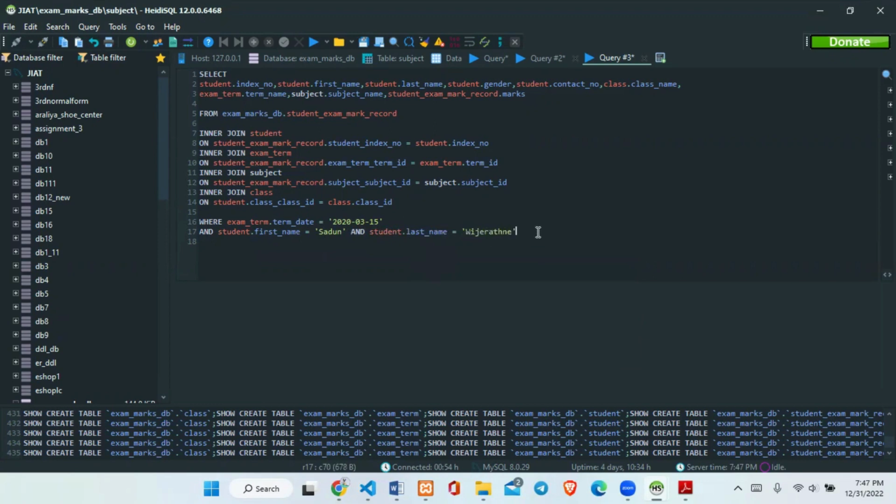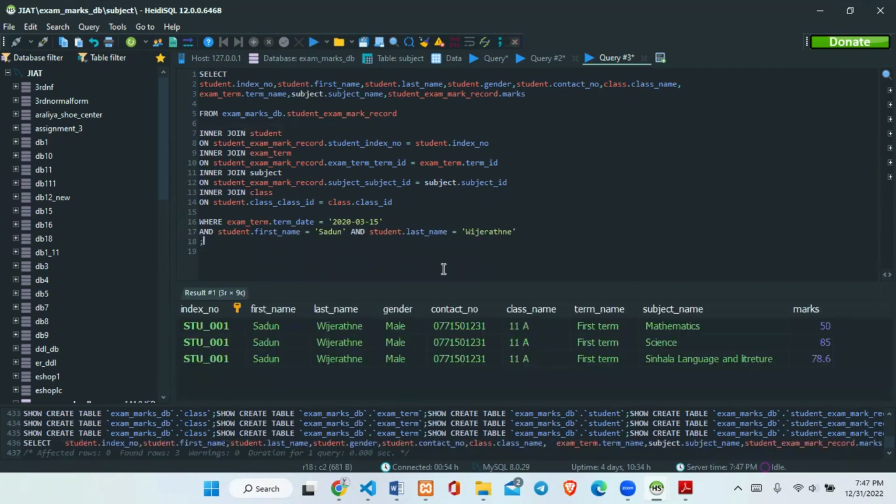Okay. So now we have finished filtering it. I'll enter our semicolon and let's execute this. Okay, so this is the answer for the second question.